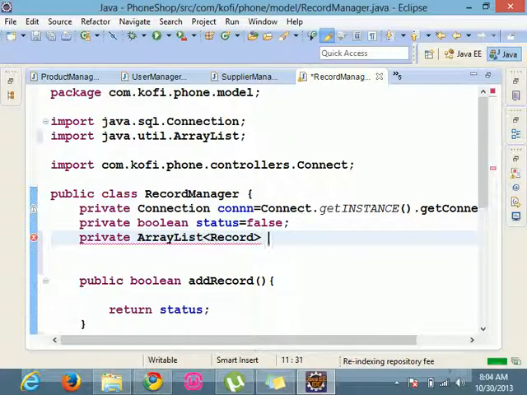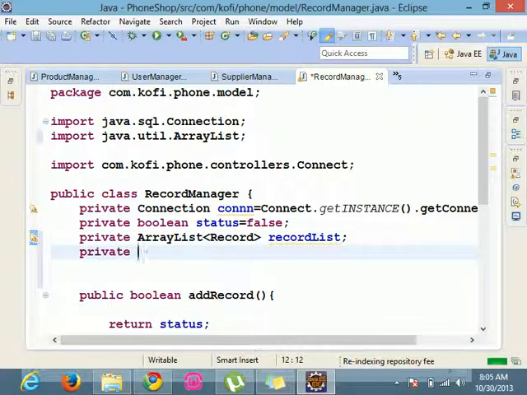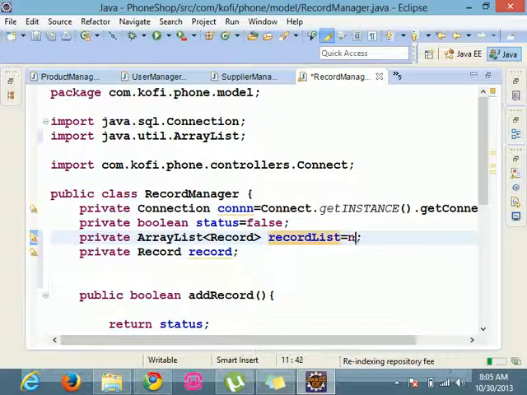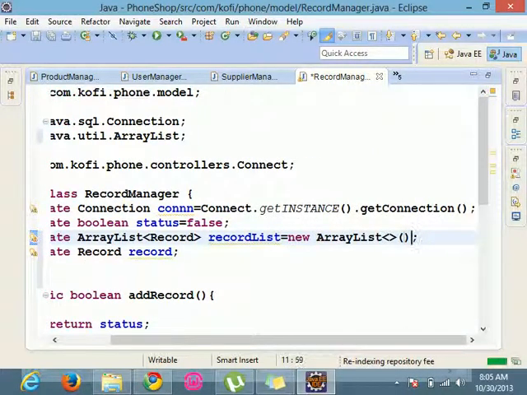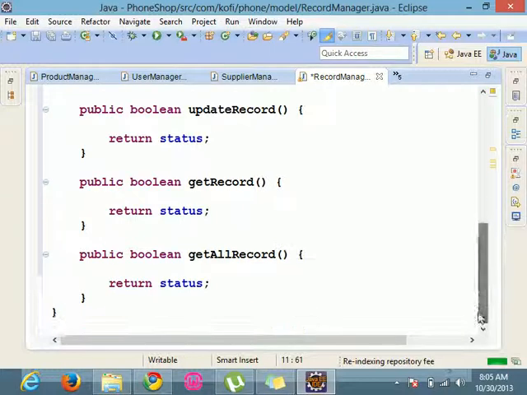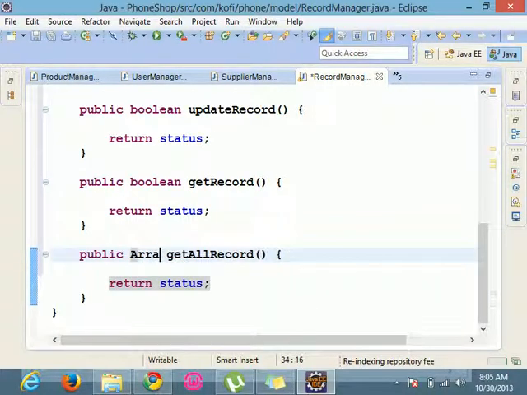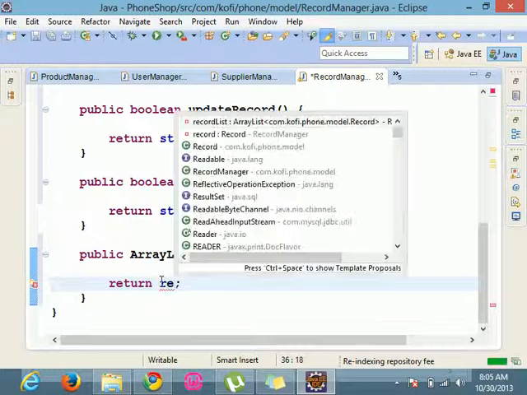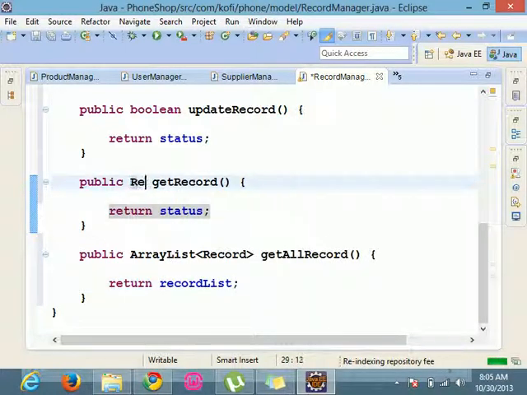I've not created any resources. What will I return for the collection? Let me continue. So recordList. I'll come to those, I get them when I need them. Private Record record. Then let me just instantiate this straight away. So I'll come down here, then I'll fix my return types. This one should return an ArrayList of records. Then this should return recordList. Then getRecord should return a record instance.